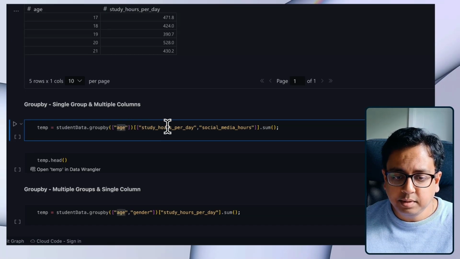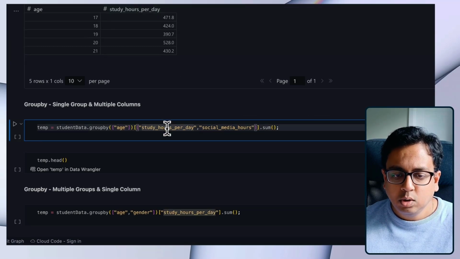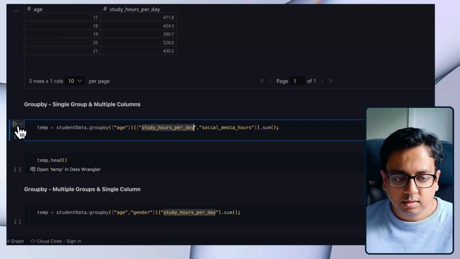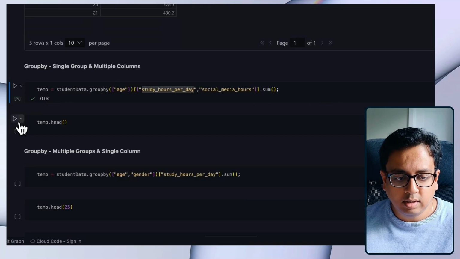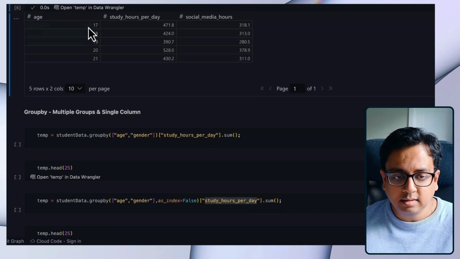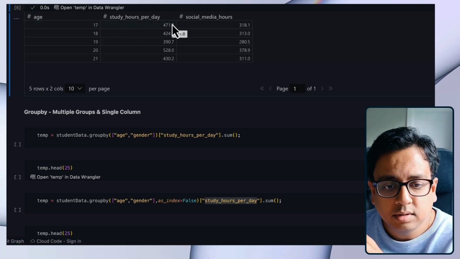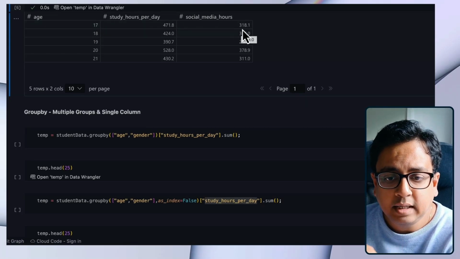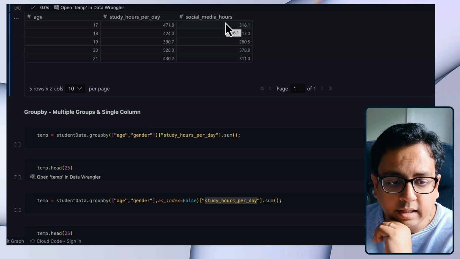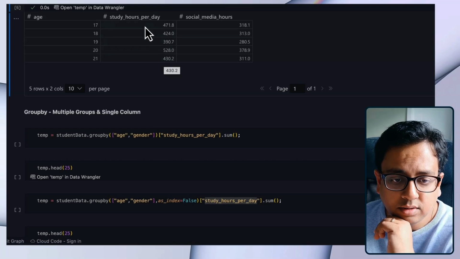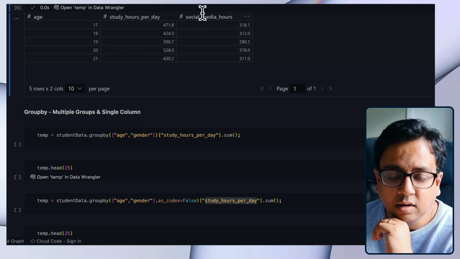Here we have shown only one group and one column, but let's make two columns: grouping by age, but the summation will be based on study hours per day and social media hours. Execute that, and now if I do a temp head, what I can see is that the students with the age of 17 study for 71 hours and spend 318 hours on social media. The students of age 21 spend 130 hours studying, and 311 hours on social media.